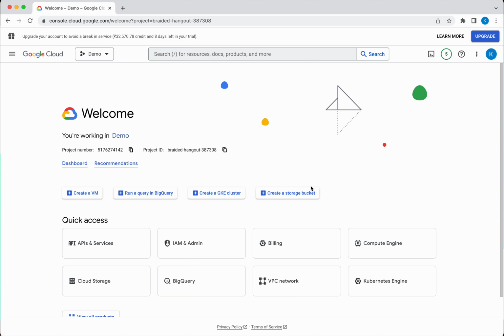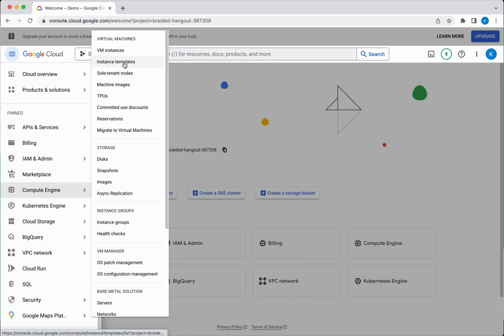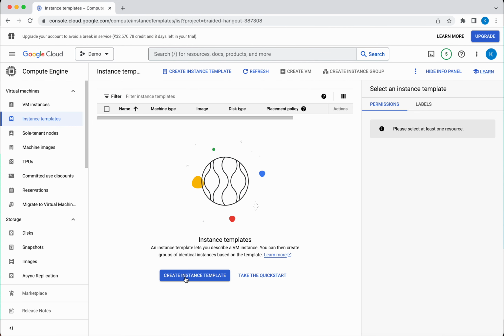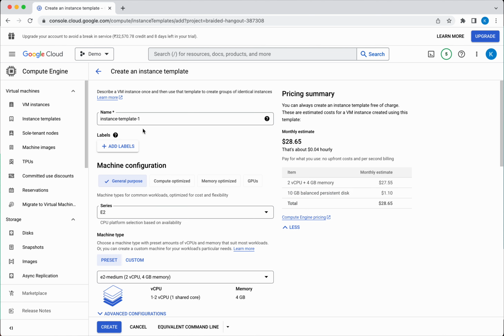I have logged into my Google Cloud account. Go to the navigation menu, Compute Engine, and click Instance Templates. Click Create Instance Template. So first we need to give the template a name. Let's give the name as Demo Template.